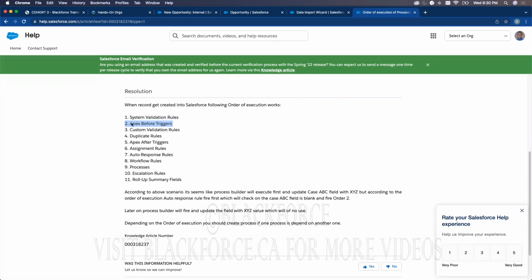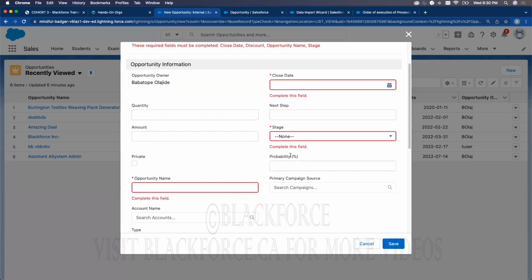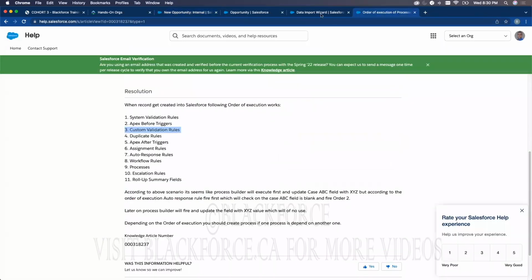You guys might not be aware of this, but ignore this and focus on number 3. This is for developers, okay? Before triggers is what should happen before the record is saved. That's what before trigger is, but you don't need to worry about that. Focus on the next one. What is the next one? The system validation rules checks, okay, you haven't entered this, so I'm not going to let you go forward. The next one is your custom validation rules.